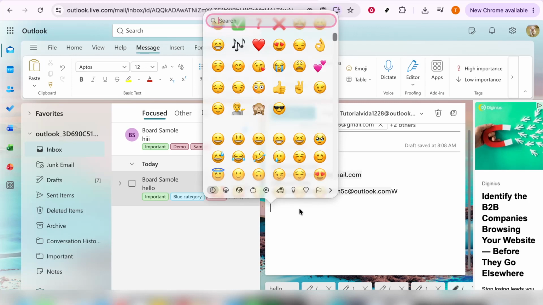And there you have it, a simple yet effective way to add a bit of personality to your Outlook emails with emojis. Remember, while emojis can make your email more relatable and fun, it's important to use them sparingly in professional communication to maintain a suitable tone.